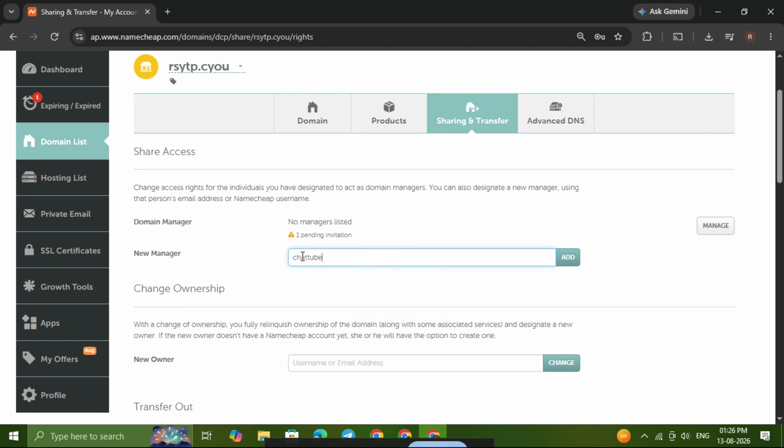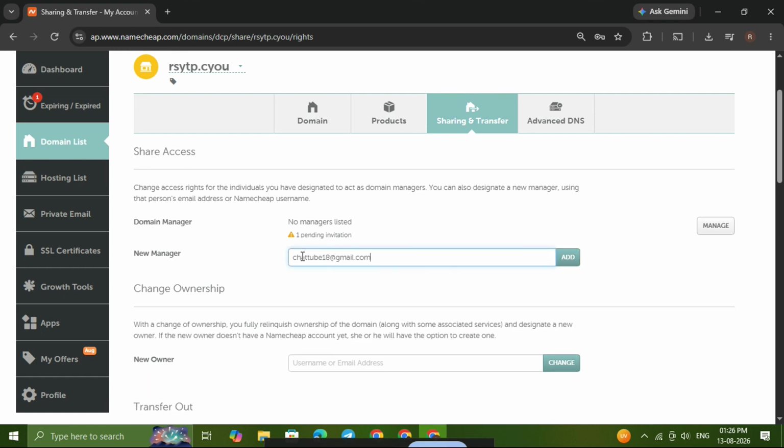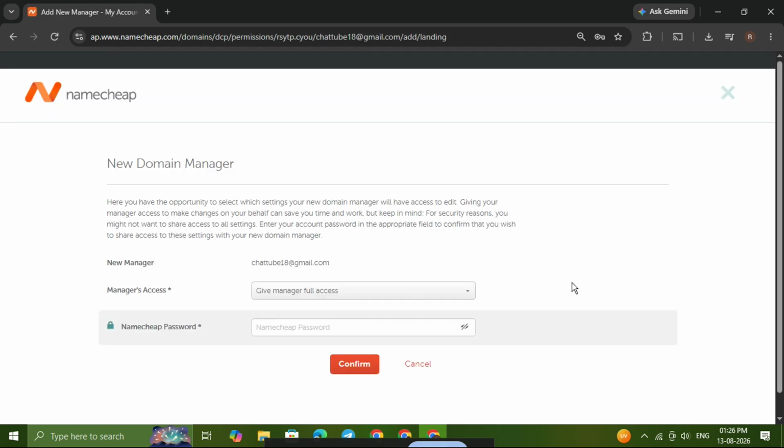Next, enter the Namecheap username or the email address of the person you want to give access to. Double check that the information is correct before moving forward, because this is what sends the invitation to the right account. Once you've entered it, click Add. After that, Namecheap will let you choose the permissions you want to grant. This is an important step because you can decide exactly how much access that person should have.